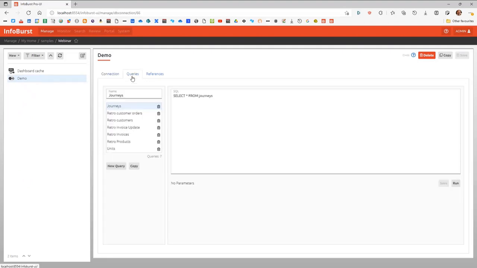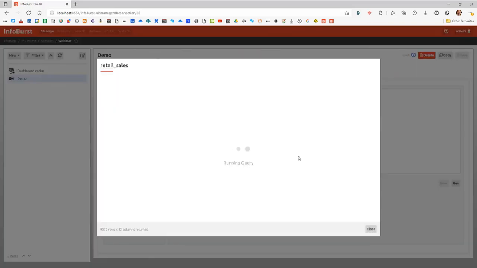I've connected to that database using SQL, I can now add queries. Now these are some of the queries we'll use in a minute, but I'm just going to start from scratch and add a new query. I'm going to call that Retail Sales, and that's just going to be select star from Retail Sales. So I save that away and then run it.